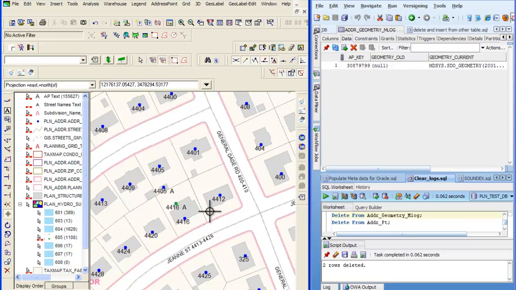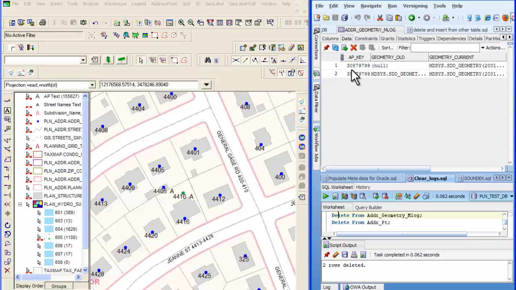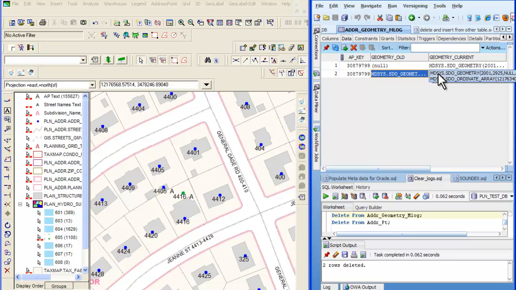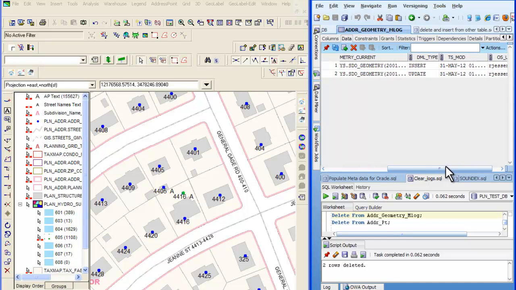Second, we're going to move the address point over a little bit and see what happens in the database with the triggers. So the point's been moved. We refresh. You see there's a new row in the mod log. You can see what the old geometry is and what the current geometry is. And again, you can see that it's a spatial point. You see that this is an update, when the update occurred, and who did the update.